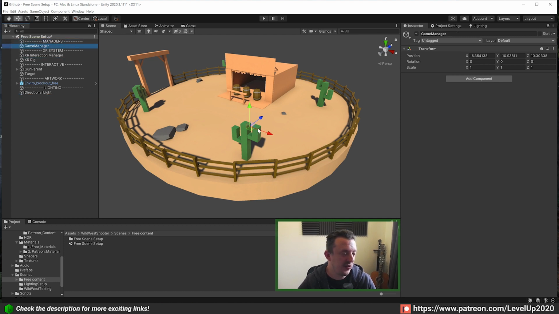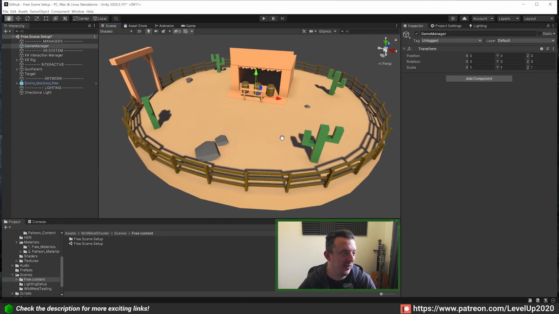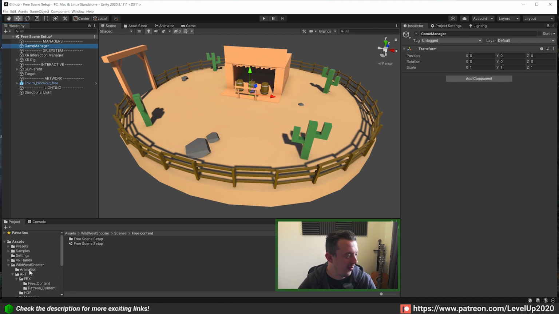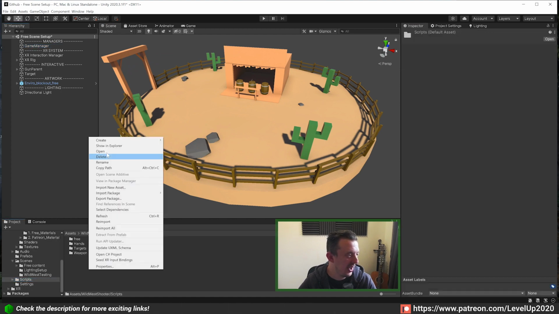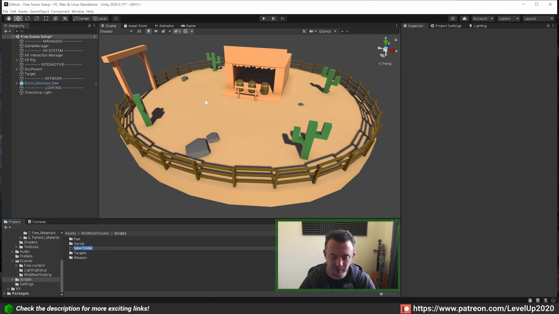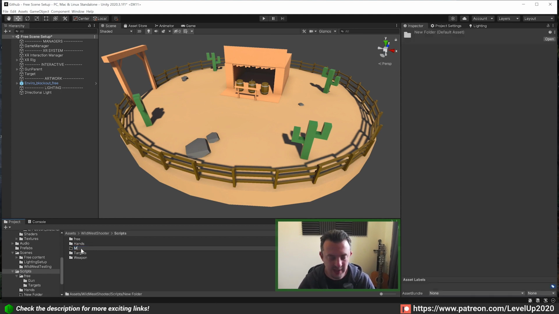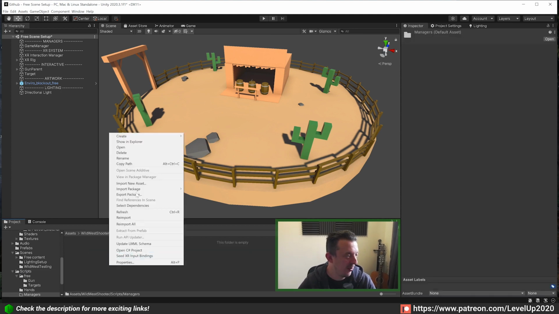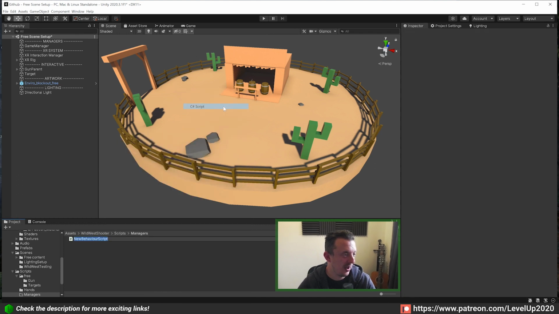Now, this is just an empty game object, so I'm going to set it at 0. Not that that really matters. It doesn't have any physical presence in the scene. Then we're going to go to our scripts folder, and right click and create a new folder in our scripts folder to keep all the scripts organized. I'm going to call this one managers. Click in there, and then we'll right click and create a new C# script. And we're going to call this the game manager.